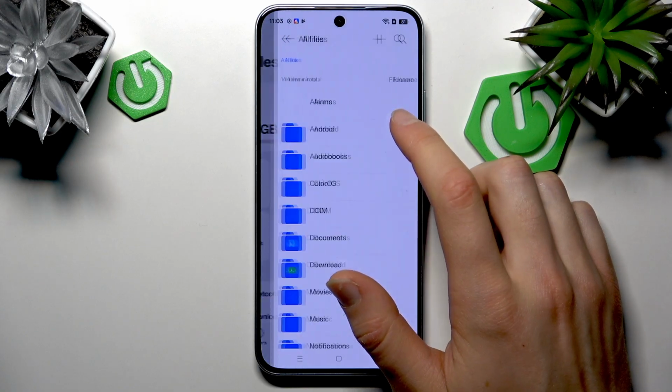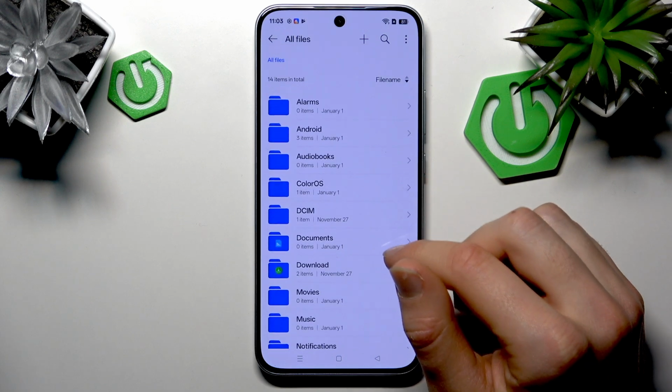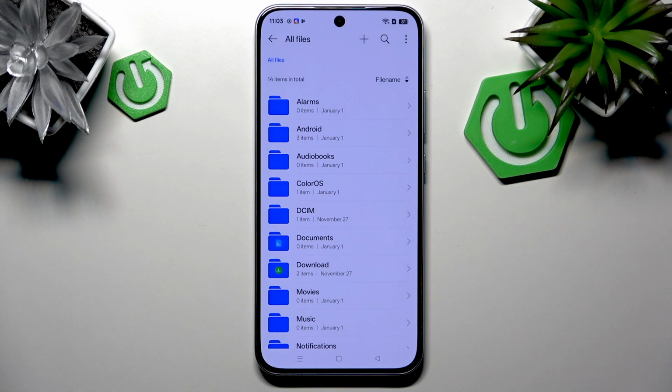You can go to files, click all files, and here you'll have all the folders with the files on your phone. So basically that's how you access a file manager on OPPO A6 Pro.